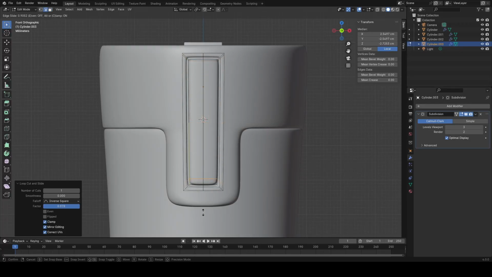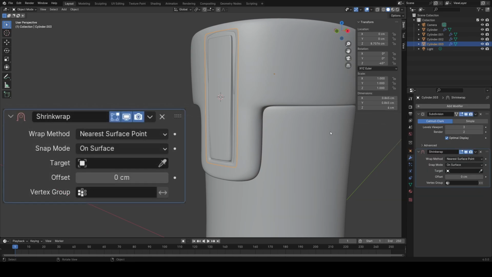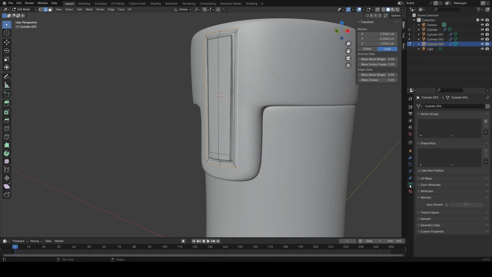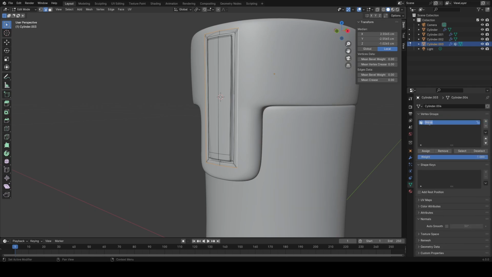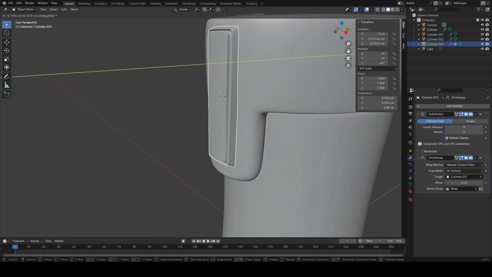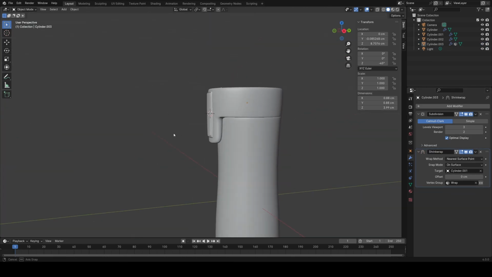To merge the button to the cap without being destructive, use the shrink wrap modifier. First, select the vertices you want to be stuck to the cap, head down to this tab and hit the plus to create a new vertex group, and with those vertices hit assign. Then all you have to do is select your cap under the target for the shrink wrap modifier, and your cap is done. Again, I added some extra details, which you can do if you want.